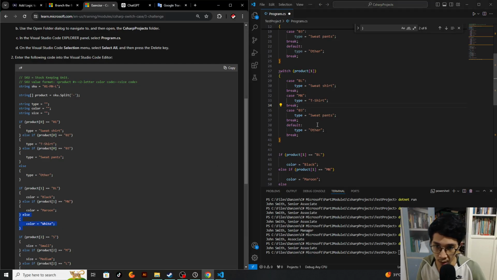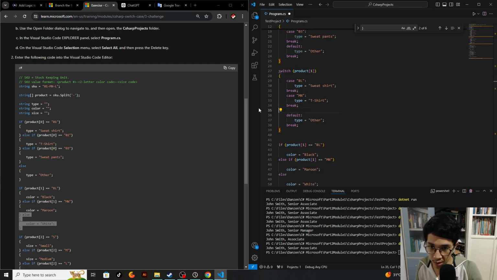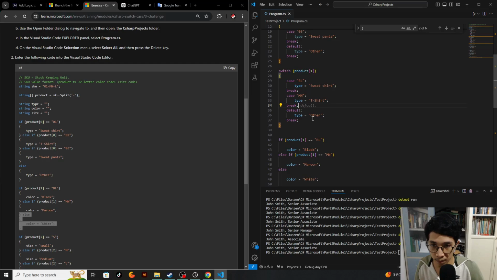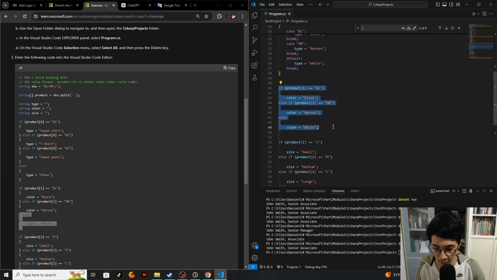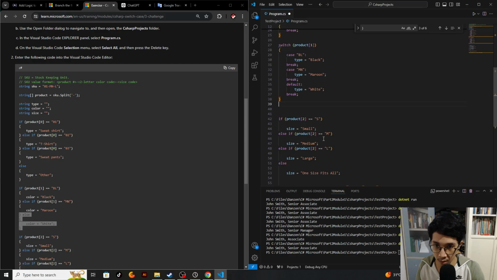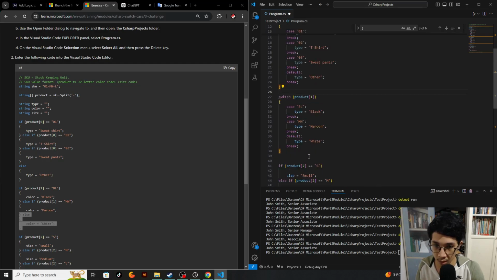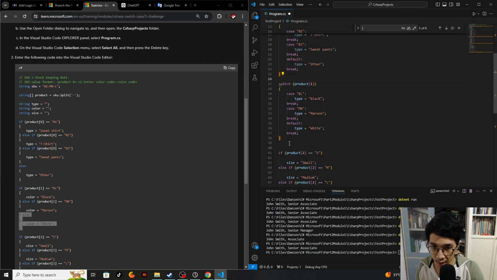The default one is white. I think it has only three suit sections. This should be white. This should be black. This should be maroon. There you go. Also, we can just delete this since it's very annoying.